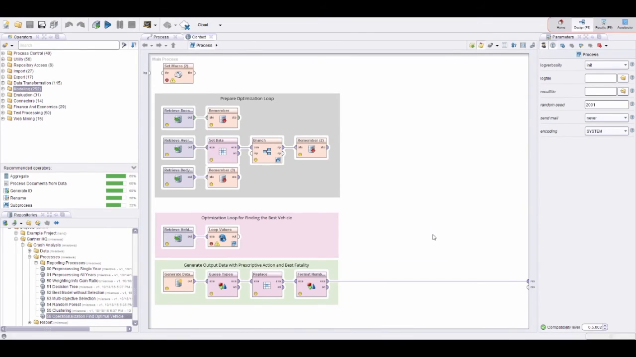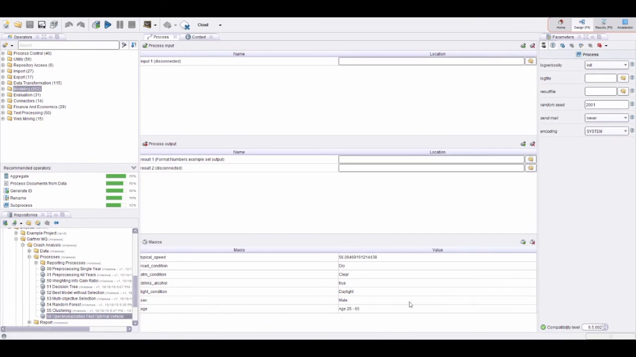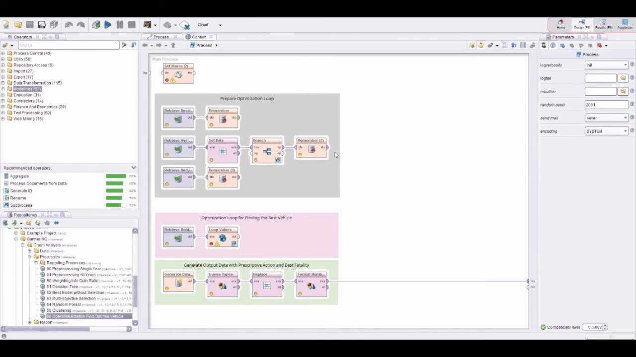So this is the optimization loop using the predictive model and also all those input factors we have defined here in the web app. But of course you can integrate this into other business applications as well. So here's just a little bit of preparation for the optimization loop, and that's happening down here.